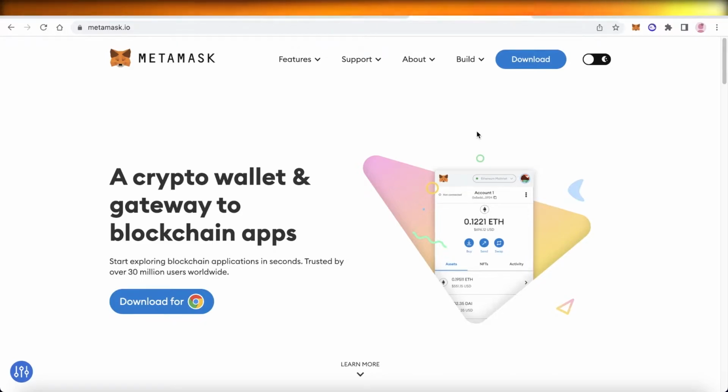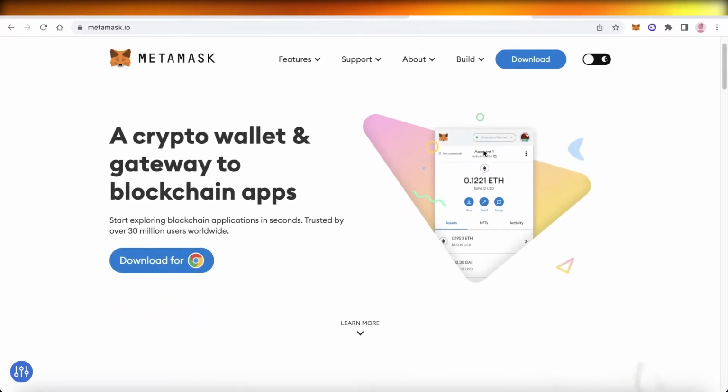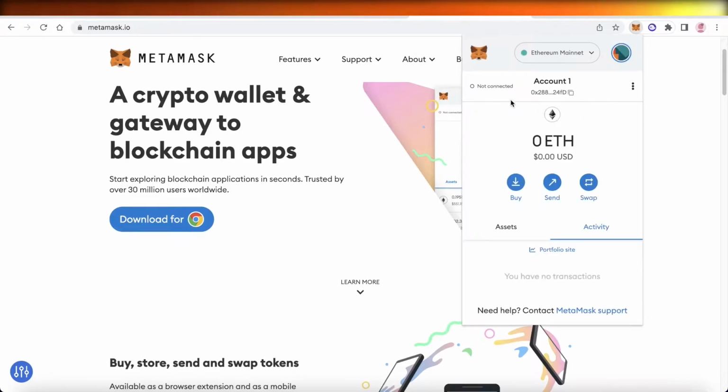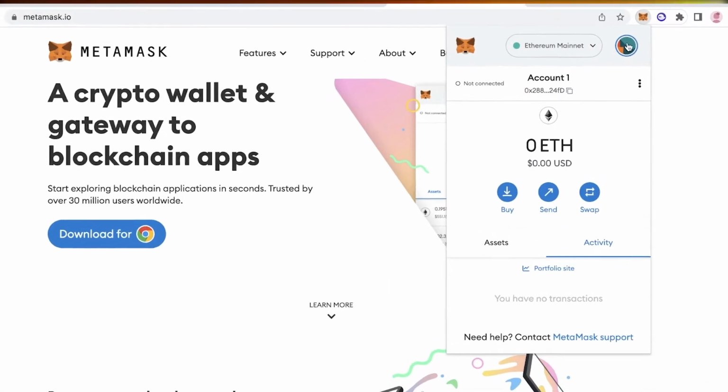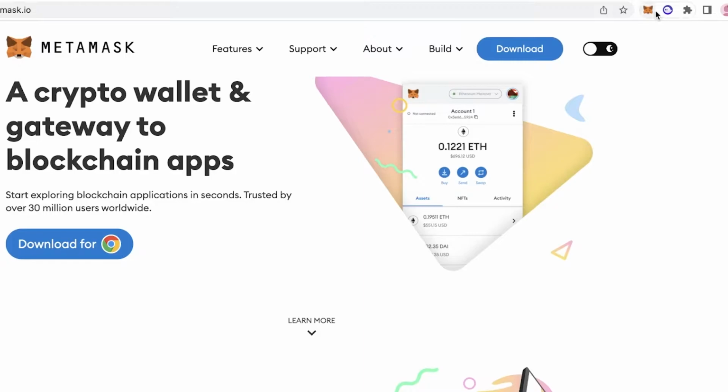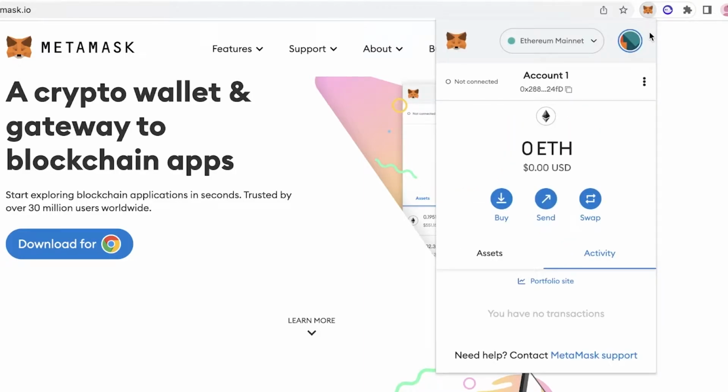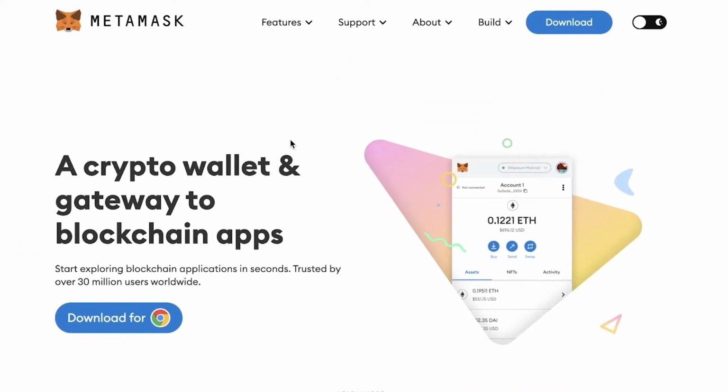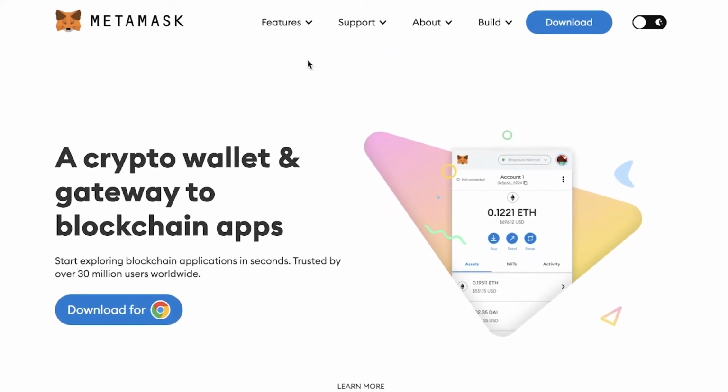Today we will be taking a look at how you can get started with MetaMask. So let's get into it. Now, MetaMask is a crypto wallet, and you can see I have MetaMask installed over here, and it's very simple to use. It allows you to make instant crypto transactions and store your crypto holdings in a safe and effective manner. So to get started, all you need to do is head on over to metamask.io.